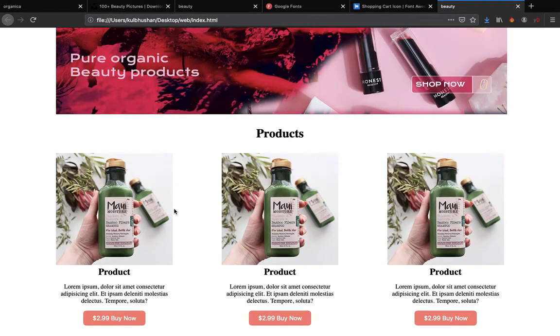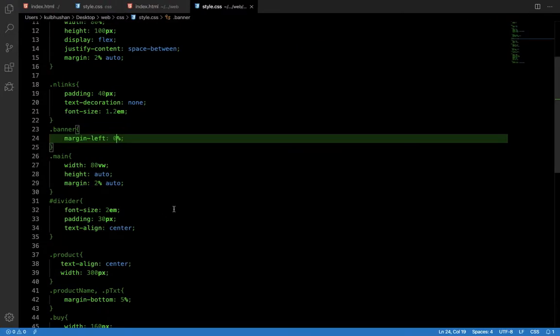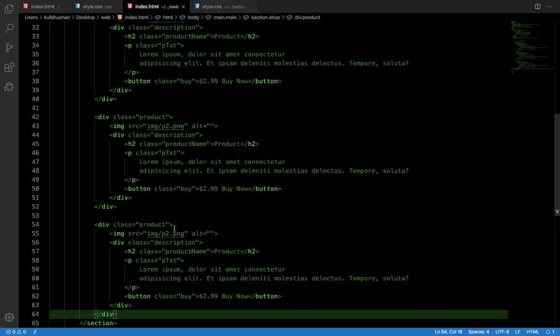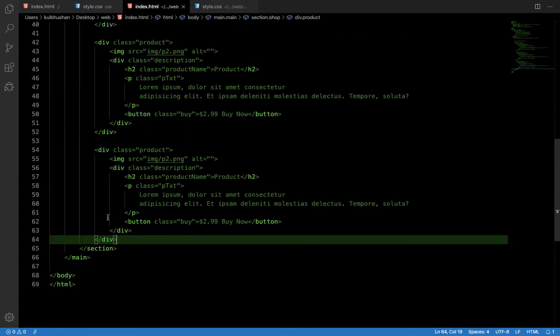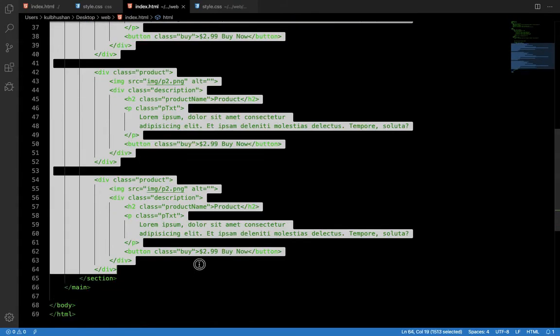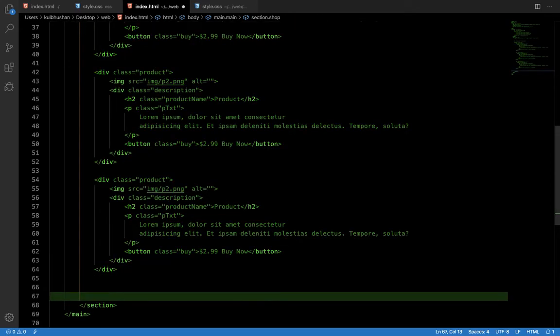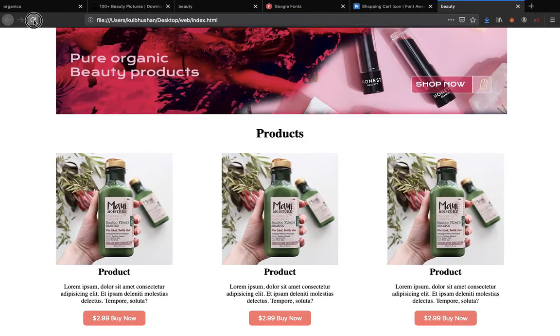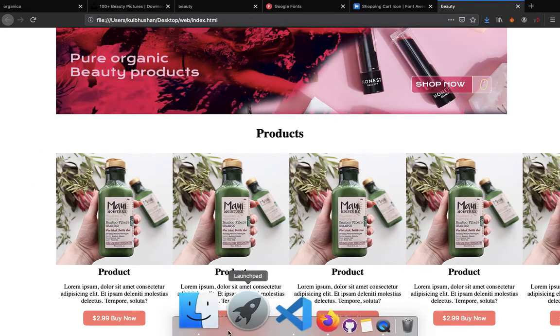Now we need to duplicate this. Should we duplicate these products? Maybe we should try to duplicate them. I mean, that will just waste more of your time. And guys, also one thing, I'm using Font Awesome and Google Fonts. Oh, I haven't used them yet. Now things are looking very bad.